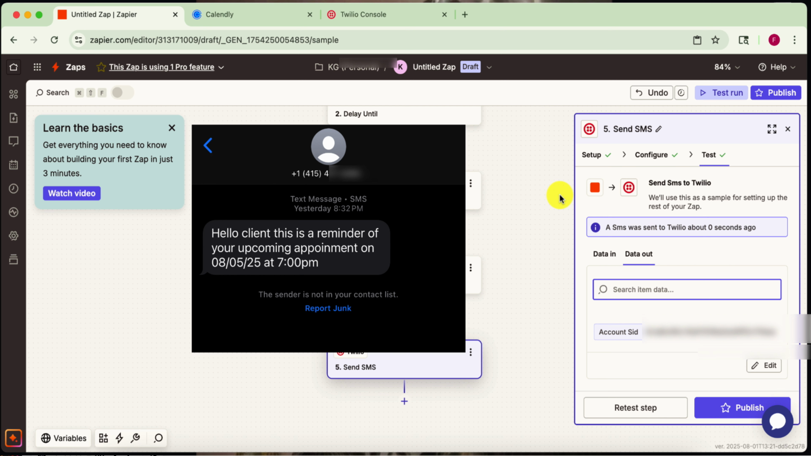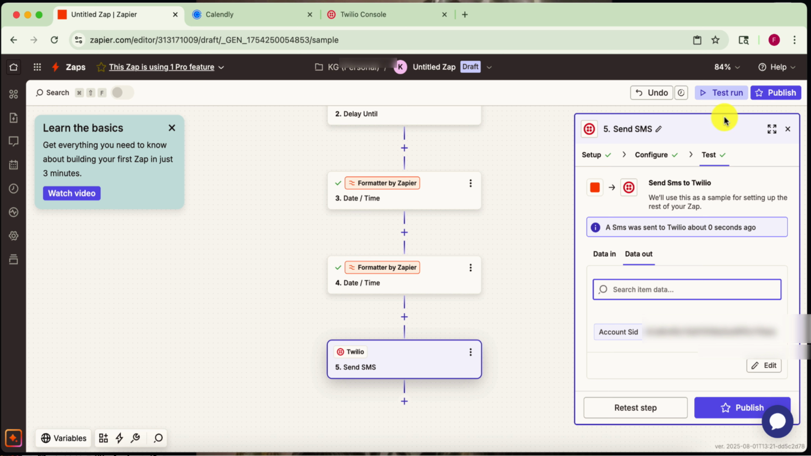The most critical step is to publish your Zap. Once published, this automation will run every time a new appointment is booked, ensuring your clients receive timely reminders.